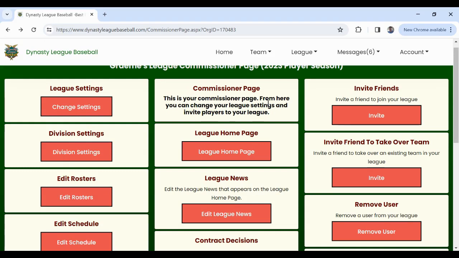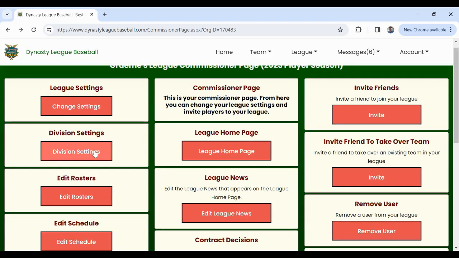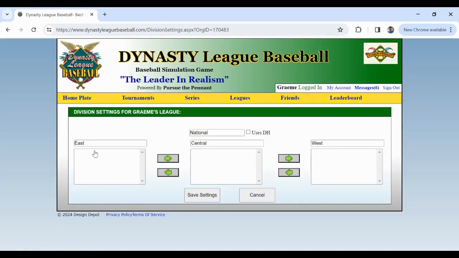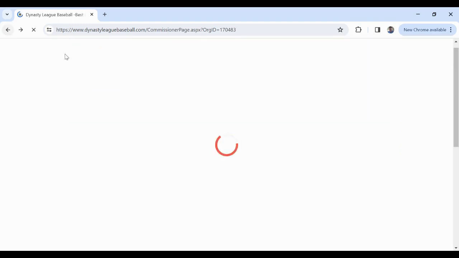Then you have your division settings. Let's click on that. We don't have any teams in our league yet because our friends have not accepted our invite. But here's the interface for putting the divisions, and then you'll see the teams go in. You'll just put the teams in whatever division you want, and then away you go. You've got your National or American, and you can check off if the National is going to have the pitcher batting; if not, then you don't want to check that. So that's how the divisions work.